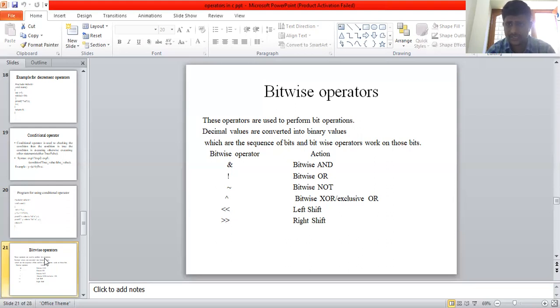6 into 4, 24. The A value is 4, the B value is 6. Normally 24, 2 is the carry, 4 is the sum. So that value will be the output of A and B. So 4 is the value of the output of A and B. The binary equivalent value is 0, 1, 0, 0.